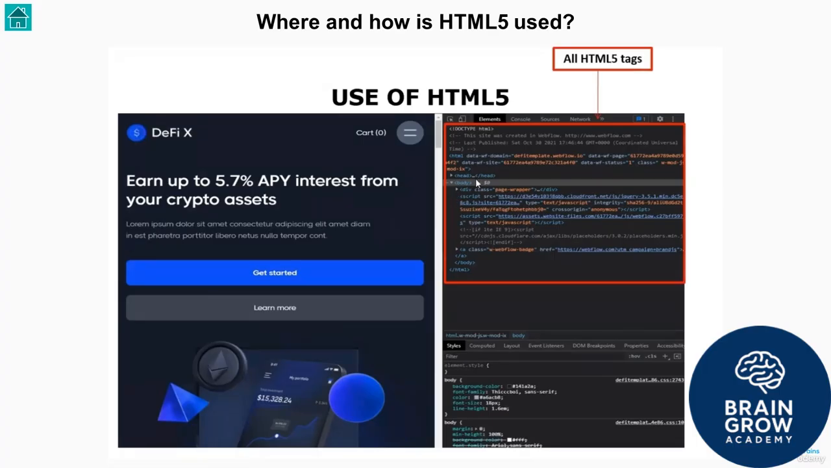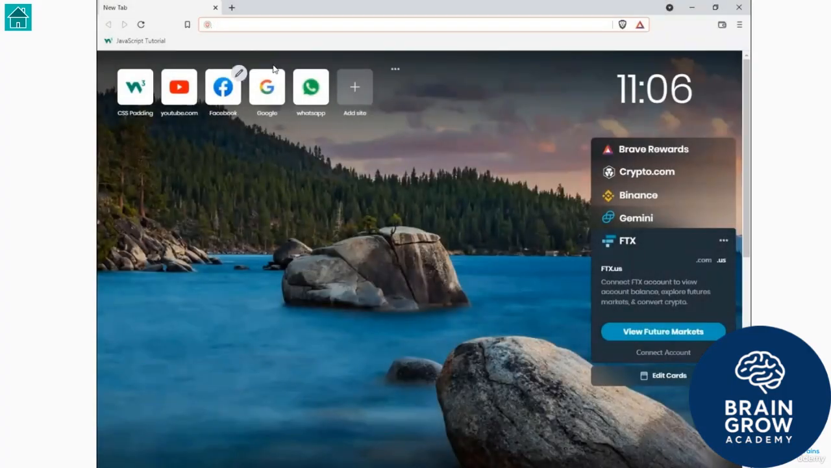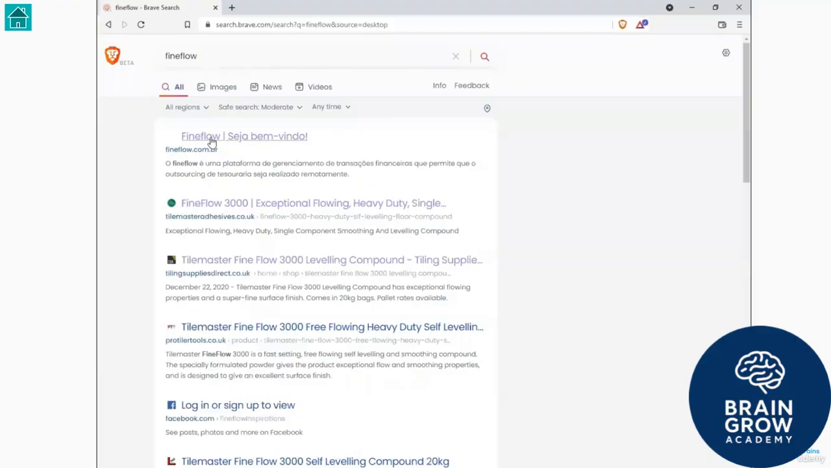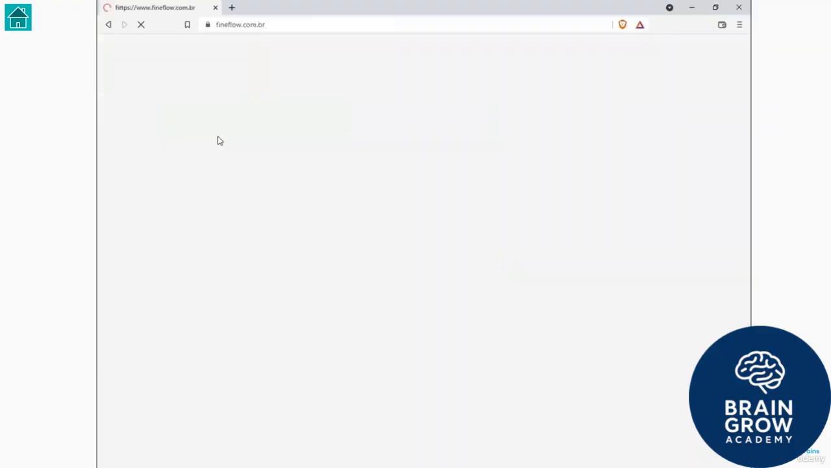Now, if you want to see the coding of any website on the internet, you first need to go to your browser and search for a random website. Let me do this now. Alright, so here you go. I'm now on a website called Finflow.